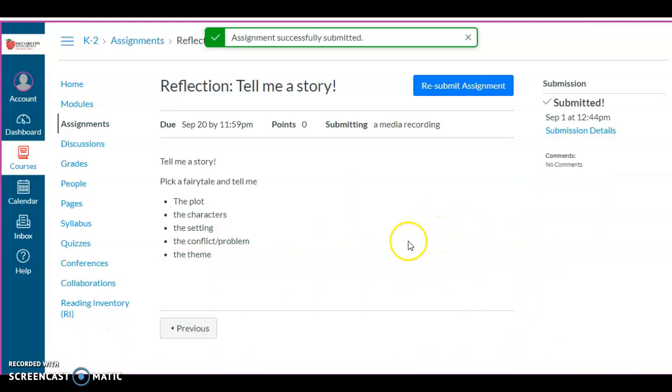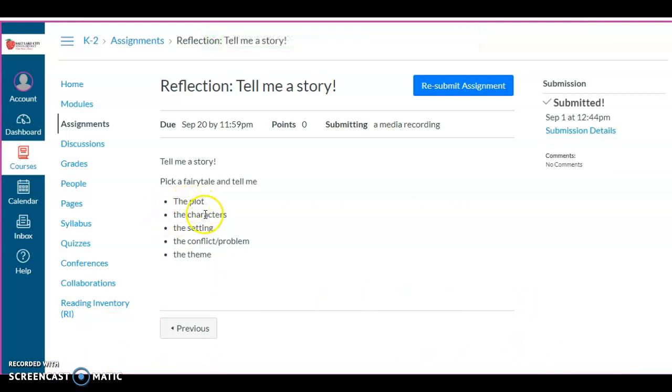So this is how we're going to practice this week, knowing the plot, the characters, the setting, the conflict or the problem, and the theme. But mostly I just want you to tell me a story. I'm excited to hear your stories.